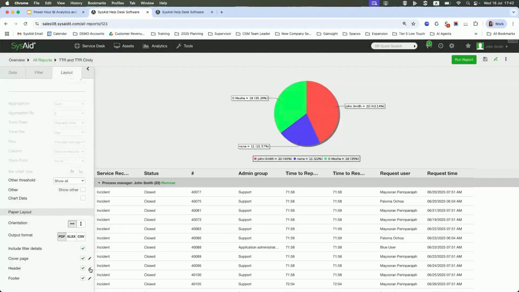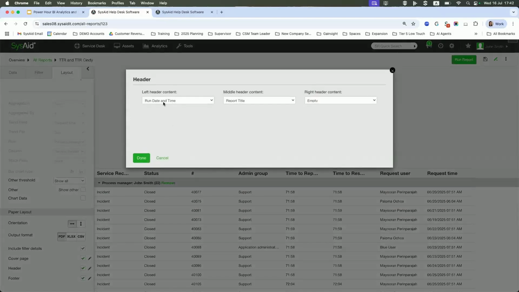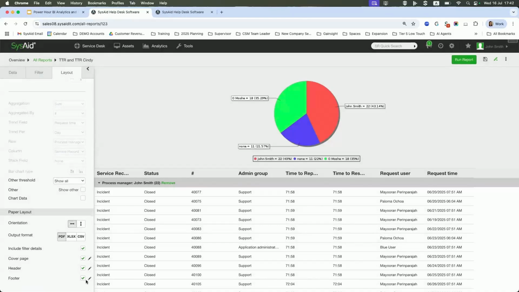Okay, you can put a header on this if you want to. You can choose the name of the report, a middle header, the run date and time. You can put the logo in as well. I'll select done. And of course, you can choose a footer, which is pretty much exactly the same thing. Let's save it in the meantime.